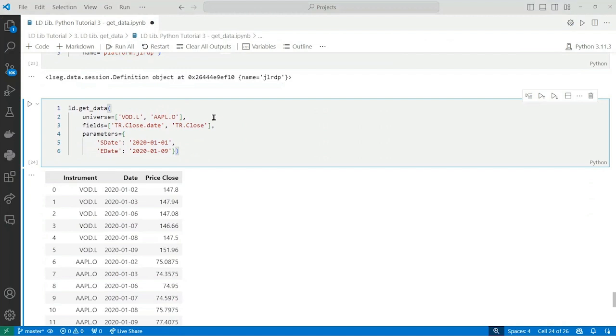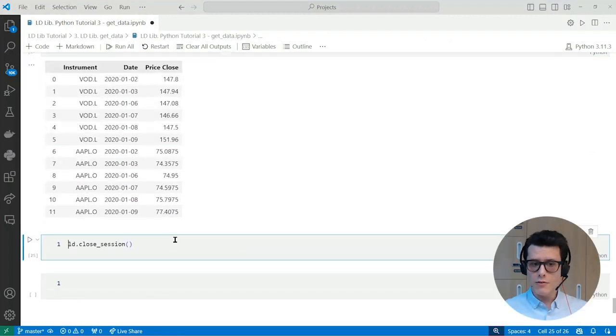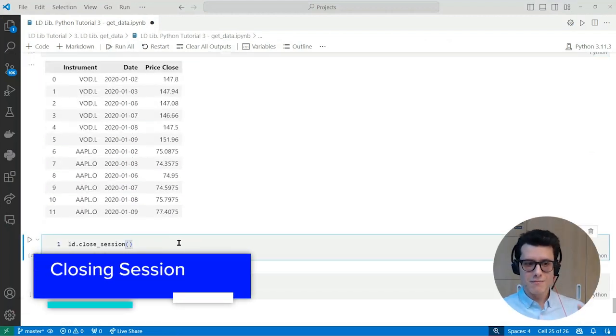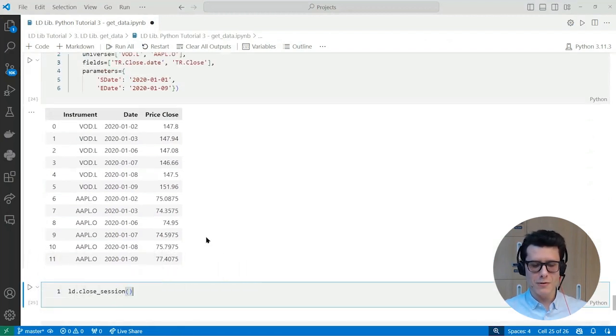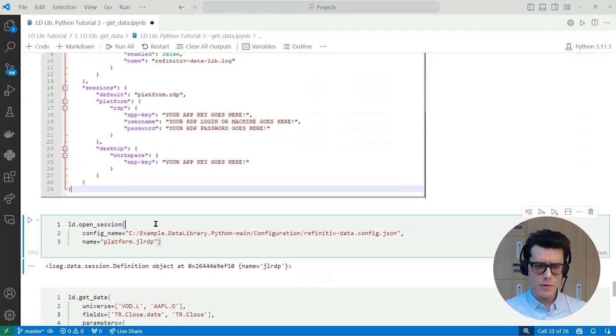I've given you a very quick example here with two companies, yet again, with a universe in a field. And of course, I shouldn't forget, ld.close_session. Close your session every time. You really have to do this in order to make sure that you don't have a rogue session open in the background.